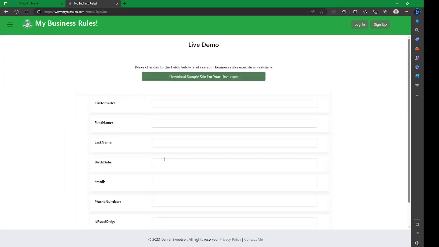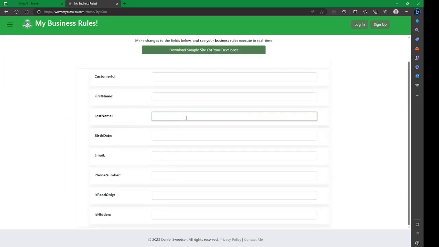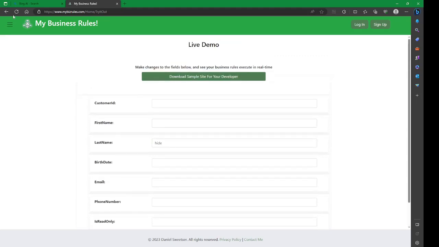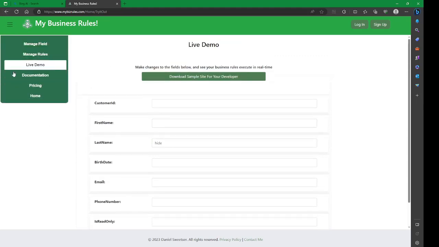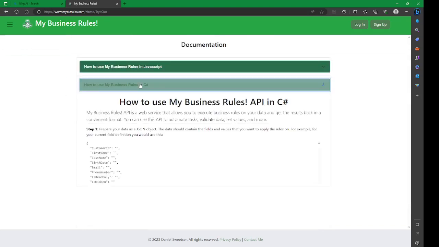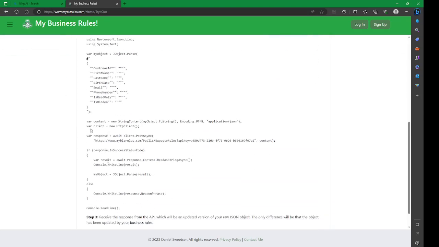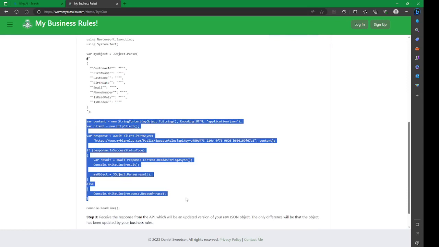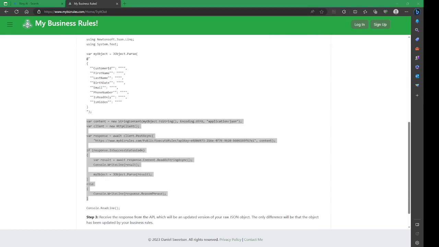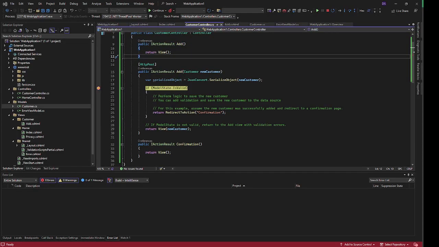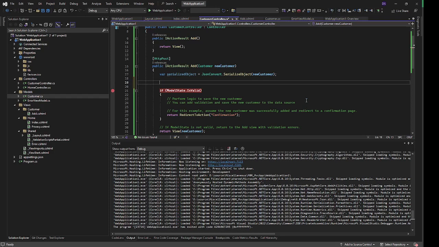I can go to live demo, and if I make my last name hide, I see that is hidden is set to true. So everything's hooked up right. Then the documentation automatically generates based on what you provide, and so in theory I should be able to just steal the code. So I'm going to go here. We're going to go back to our development environment. I'm going to kill the app, and we're going to just throw this in.